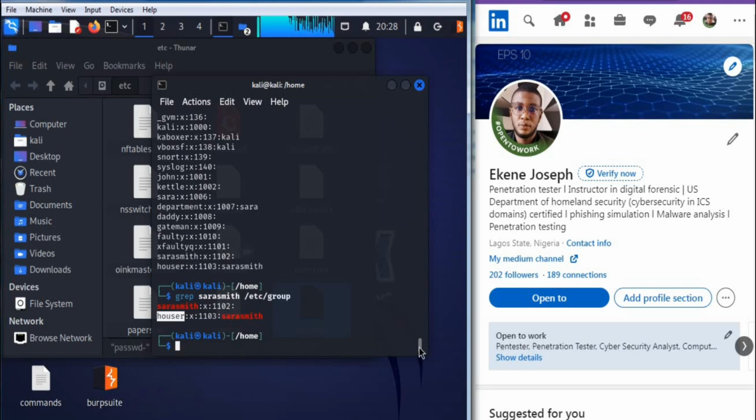So that's it for this particular section for creating of users and creating of groups and actually adding a user to a particular group. So I will see you in my next section, so stay tuned.